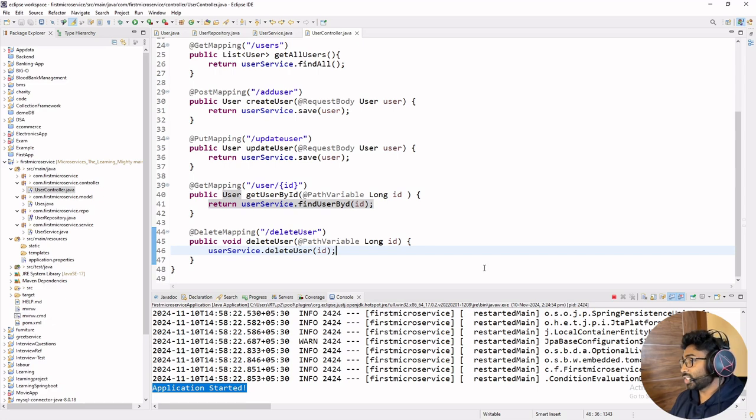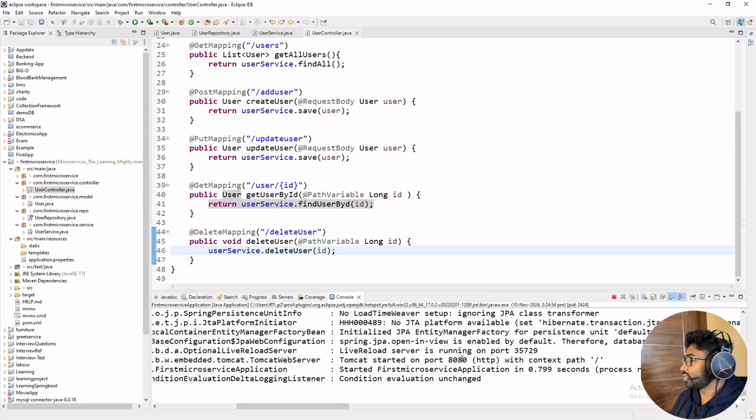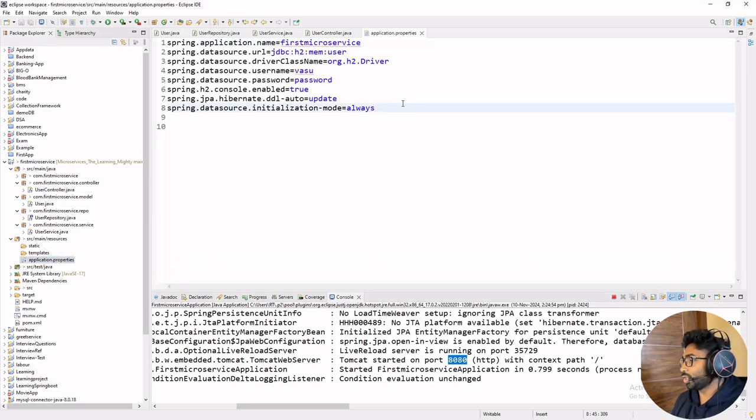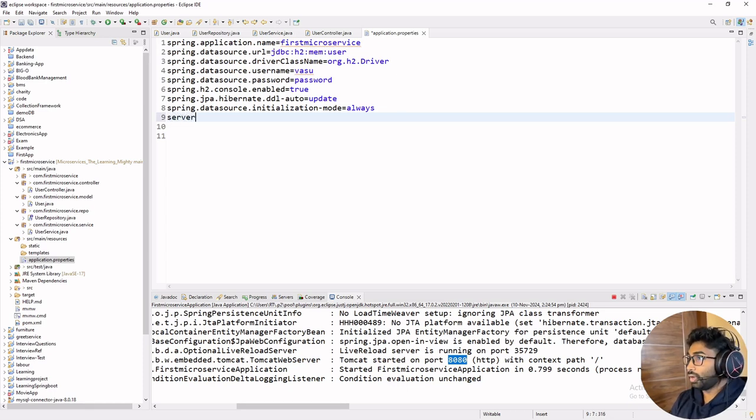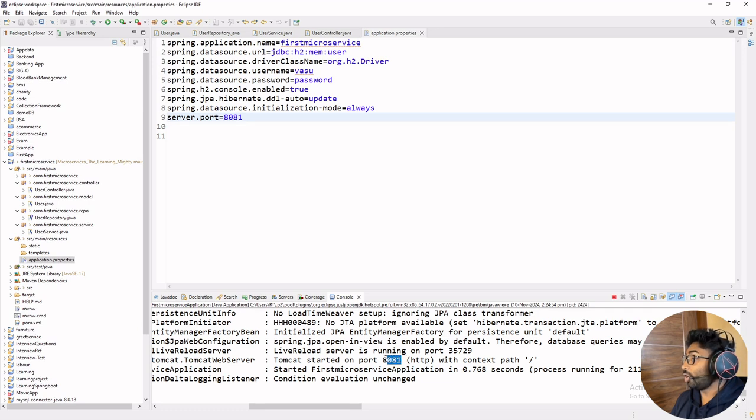So everything is done. Our application has already been started. By default, your first microservice will be running at port number 8080. Let's say you have multiple microservices and you want to change the port number, you can set server.port equal to 8081, and if I save it, the application is going to restart. Now you can see the microservice is running at port number 8081. This is how we can create multiple microservices and give them different port numbers.